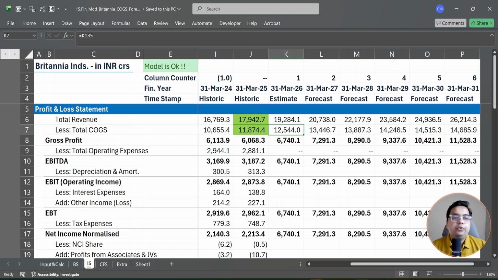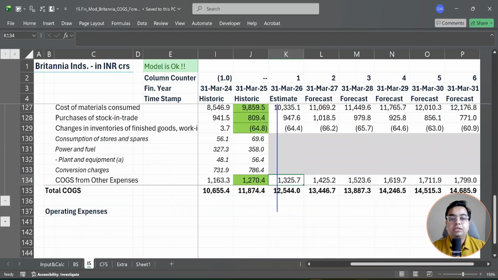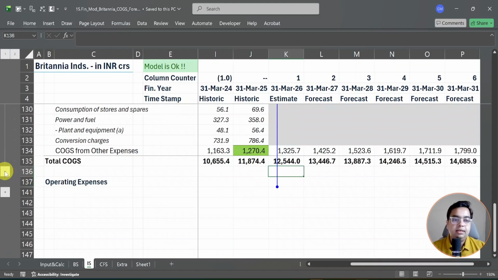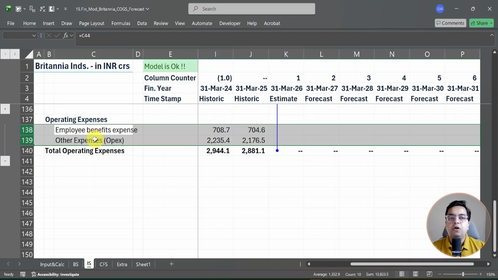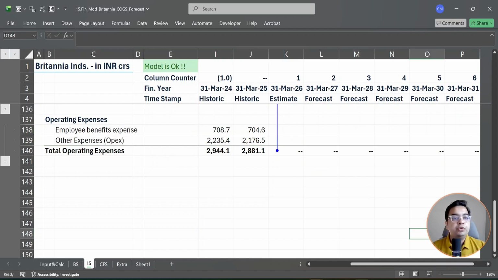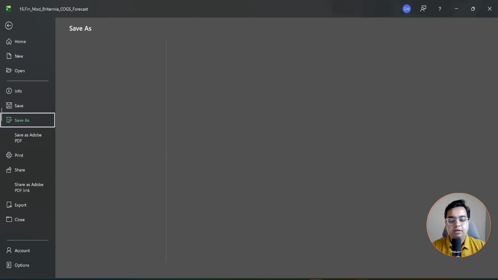In this video, we are going to work around to forecast the total operating expenses. If we look at the bifurcation for total operating expenses, because this is also coming from cell number K140, let's go there and let's look at the details. So we find that these are the two line items, or basically the two sections of operating expenses, which we need to forecast.